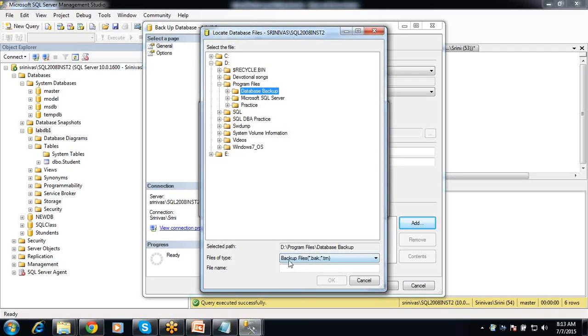In the database backup location, I'm giving a naming convention like date, month, year, and then timestamp, so that if any other DBA reads the file, he should be able to understand what that file is and when it was taken. Okay, .bak, I have specified it.